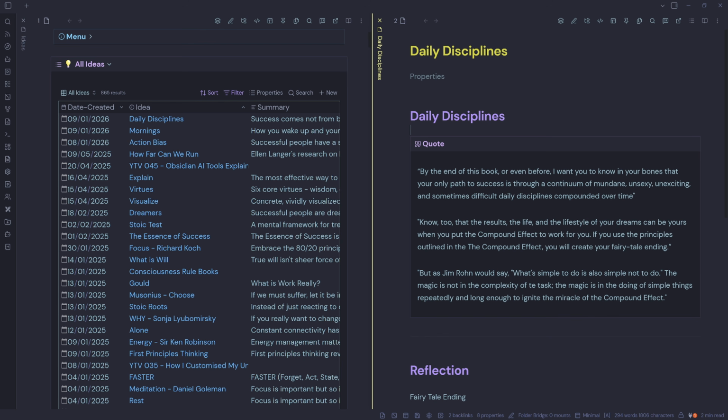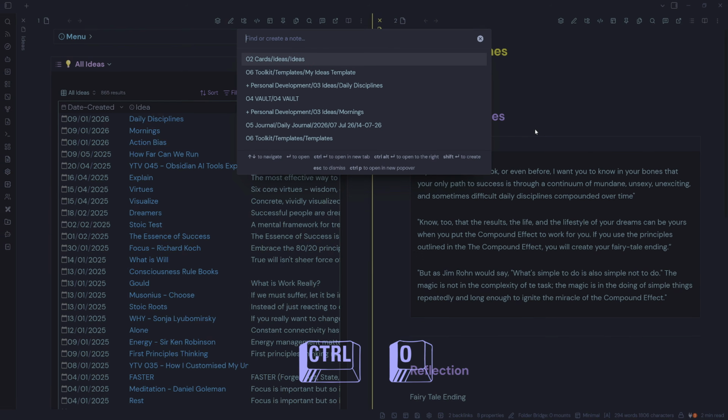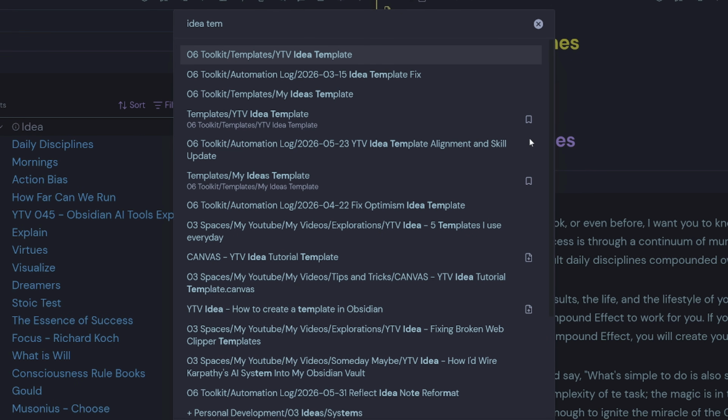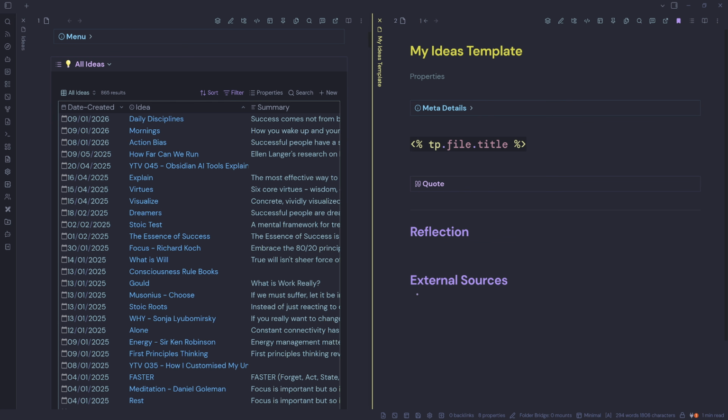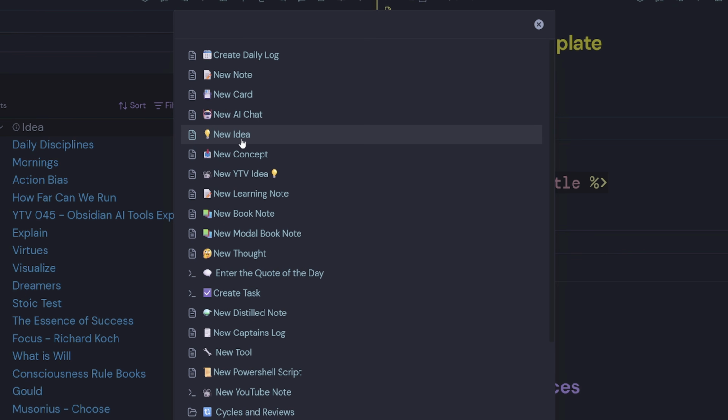Now, to ensure that all the idea notes have the same properties, what you do is you set a template. So if we hit Control O, type in idea template, you can see in my toolkit templates, I have my ideas template. So we'll open up that one, roll over to the properties again, and you can see it's got the same properties set for every new idea note. And what I do is I put a command link down the bottom for QuickAdd. And then I set up a template choice for new ideas.